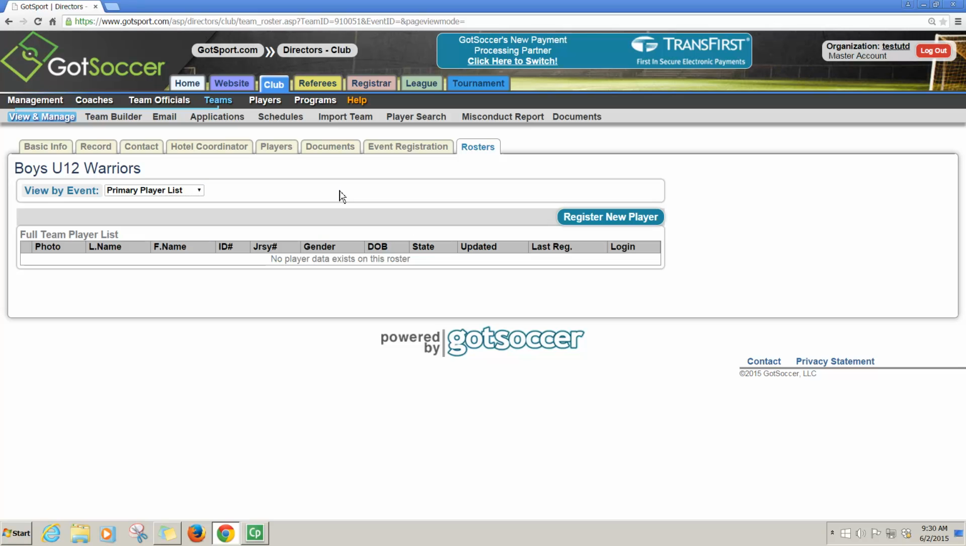So that's how you enter a team. The information within that team account is going to be available to you as a registrar, or a club, or director of coaching, and the information will be updated as the managers and coaches themselves begin to enter the events and the events play out.